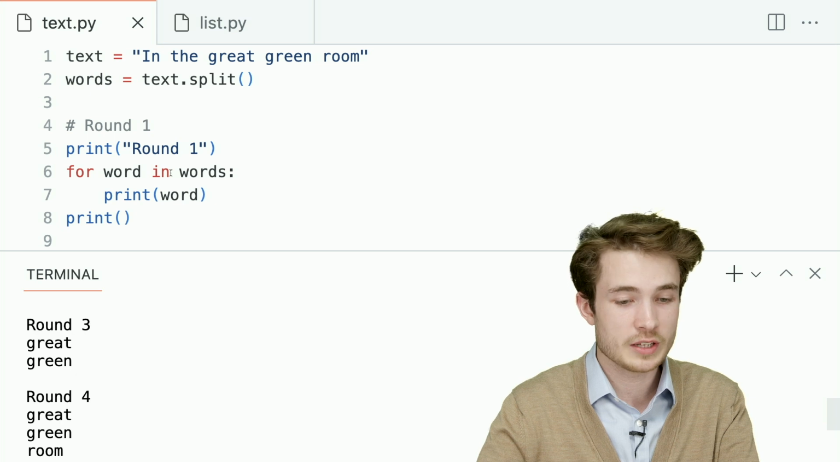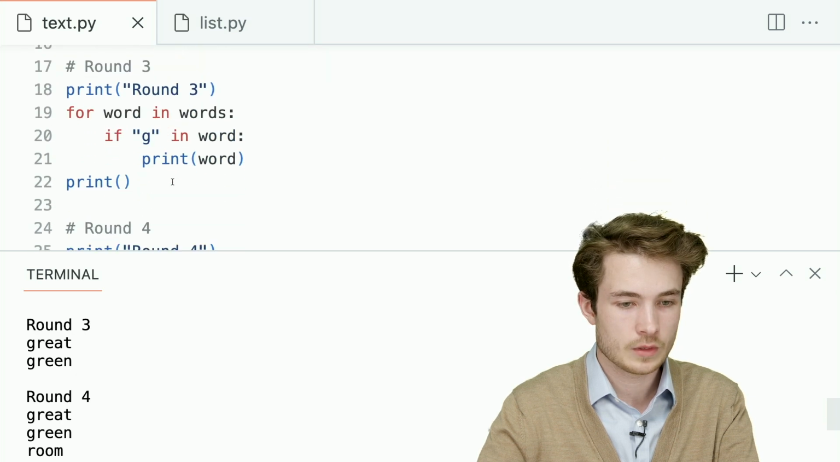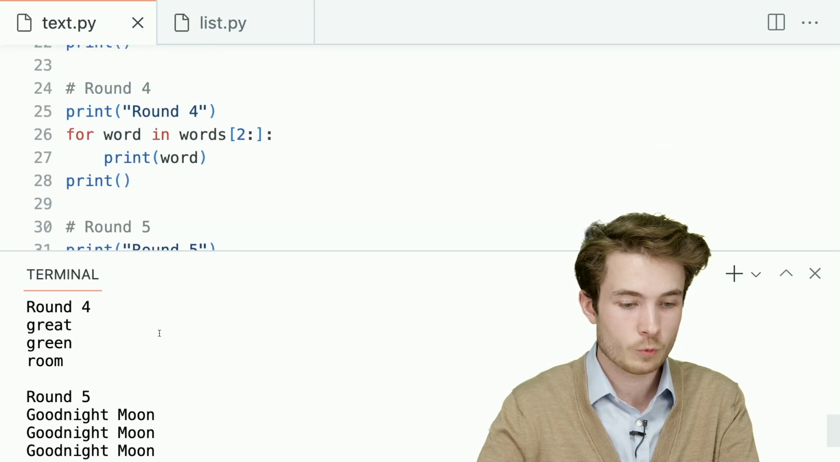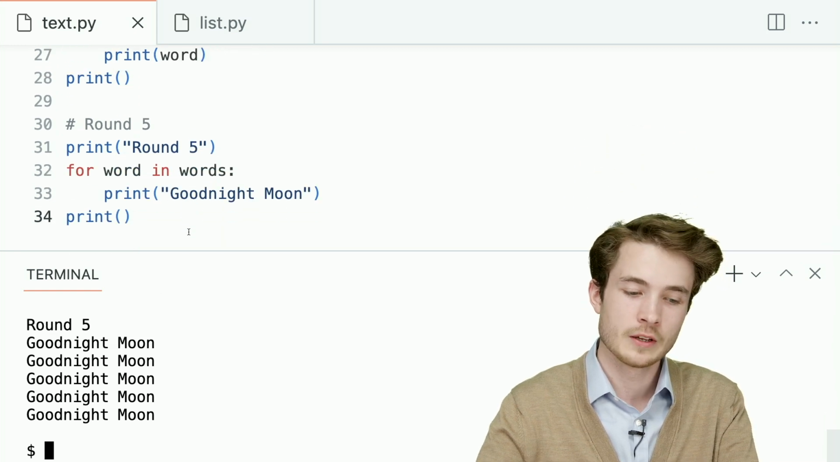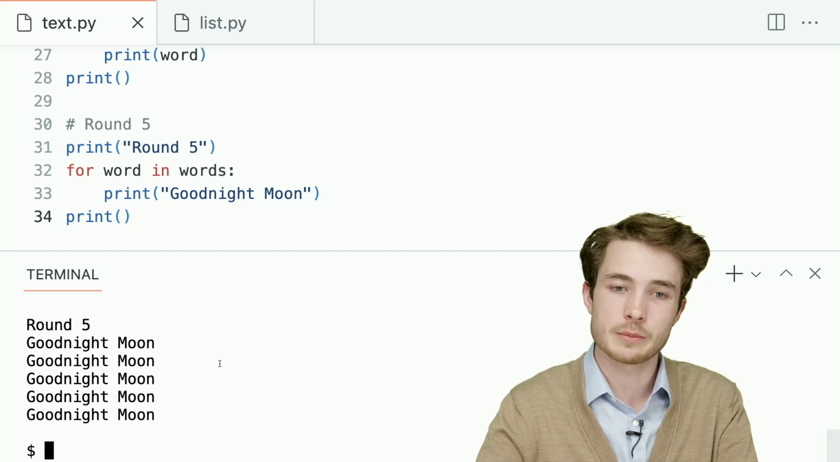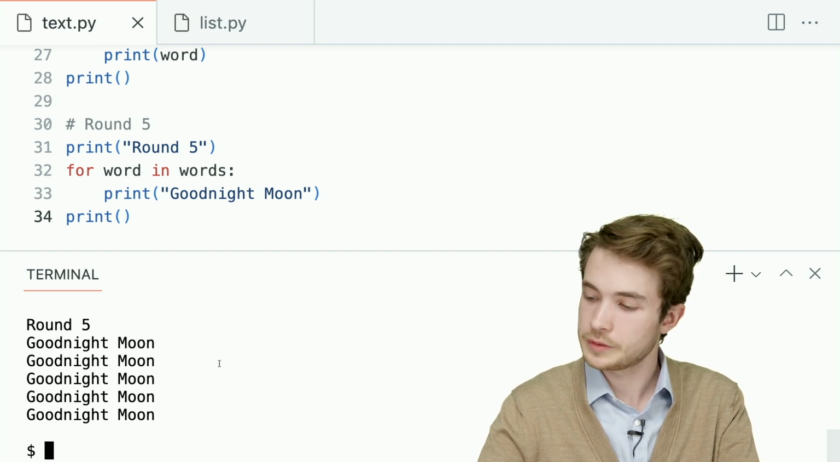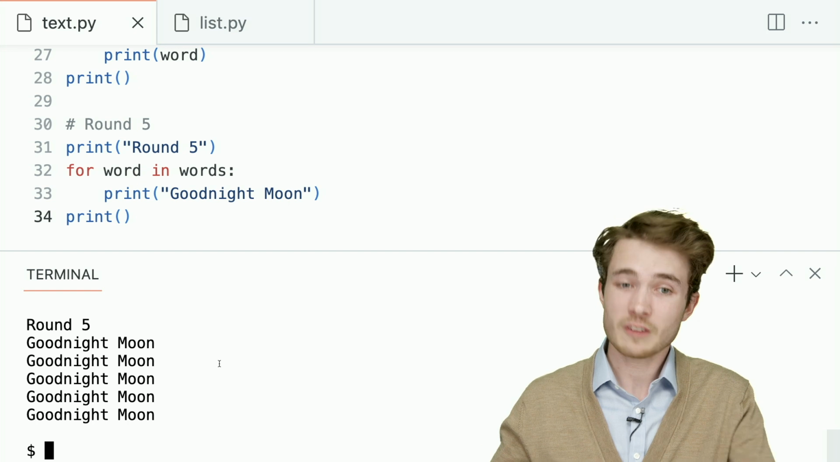Round 3, we just see great and green. Round 4, we see great green room. And of course, in round 5, as we saw before, we do see 5 instances of good night moon. Okay, so that covers a lot of Python loops.